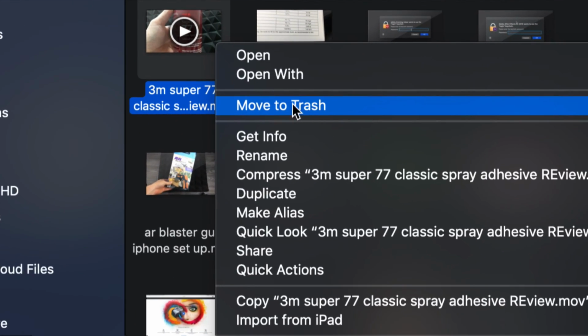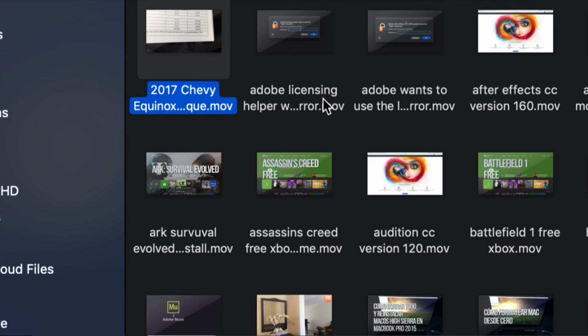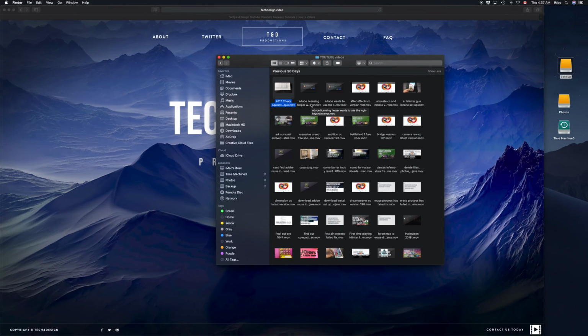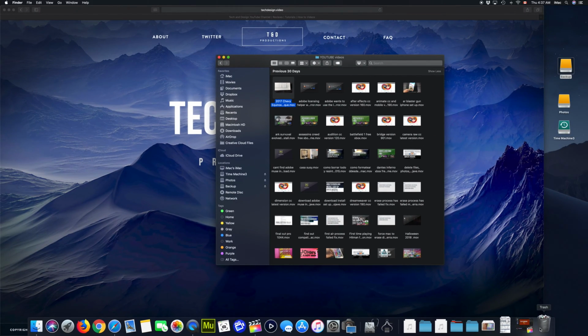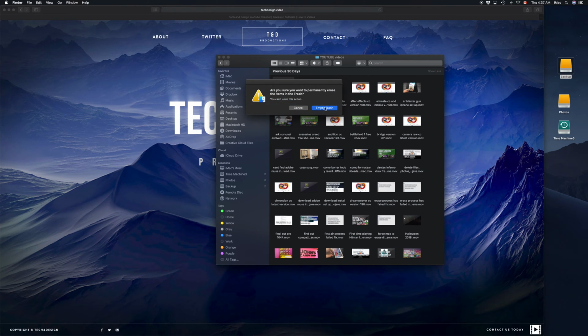You guys can pick this option, there we go, and you move it to the trash, and then I would always empty my trash bin. If you don't empty your trash bin and you plug this into a PC, for example, then it's not fully deleted. So you do always want to empty your trash bin once you have deleted this. So that's one way.